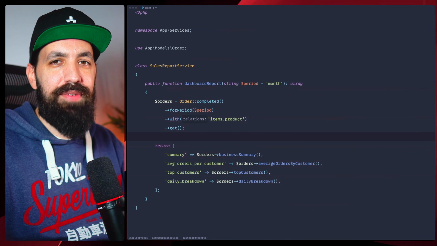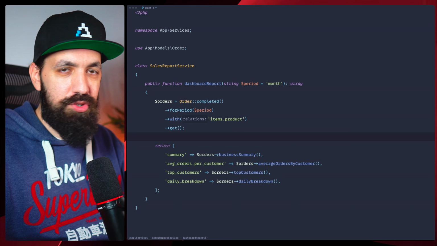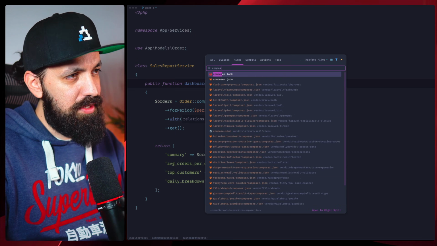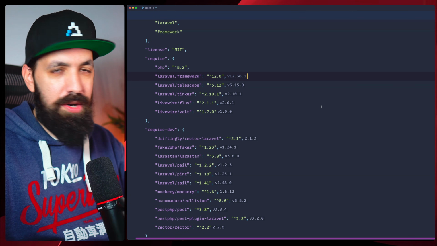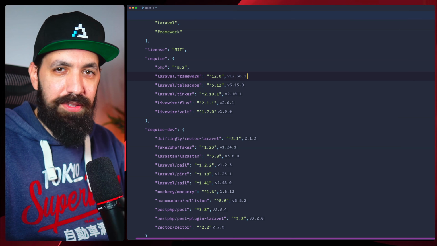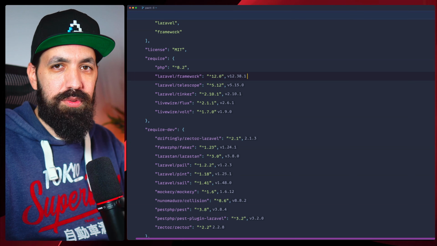Since we're using the Laravel Livewire Starter Kit, Livewire is already installed. If you check the composer.json file, you'll also notice that we get Flux and Livewire Volt. Flux UI gives us buttons, cards, tables, and more. We'll use these components to build our dashboard.